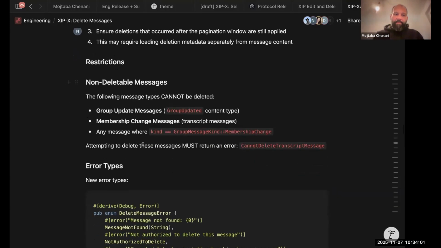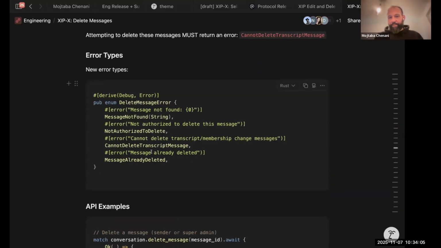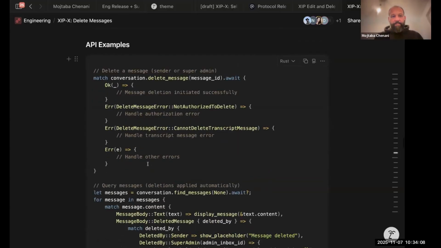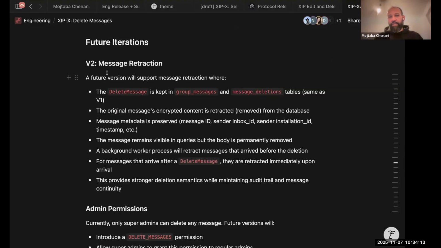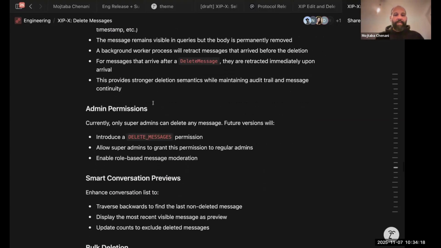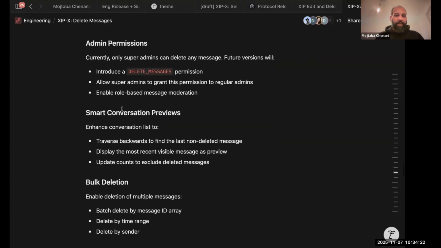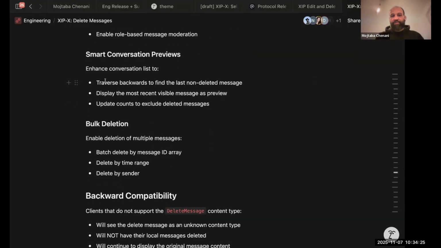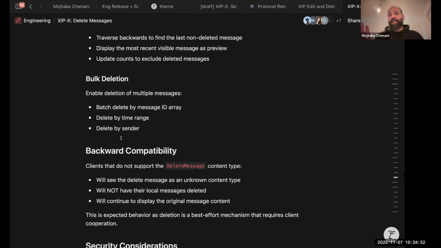So the restriction, non-deletable message, as I've mentioned. So here are some error types I've added, some of the examples that we have, the future iteration, the message retraction where we only retract part of the message. And I've mentioned here the admin permissions. And yeah, the traverse backward that I've mentioned, that probably we do a little bit of it. The bulk deletion, as I mentioned, it's nice to have maybe later, not for now.